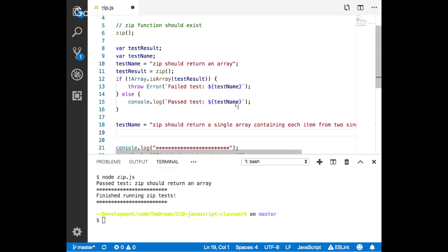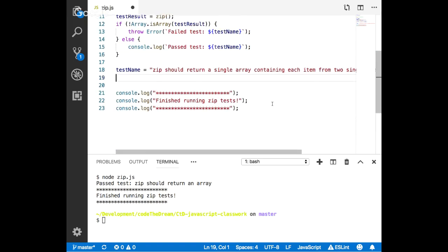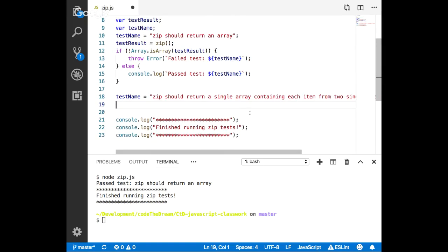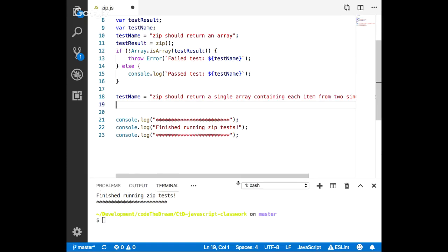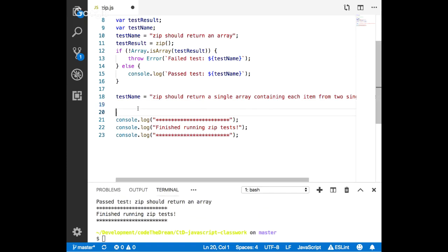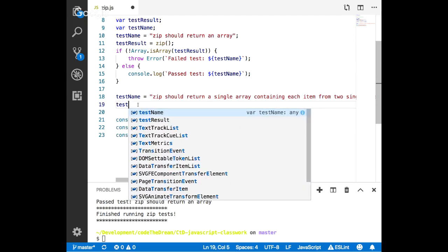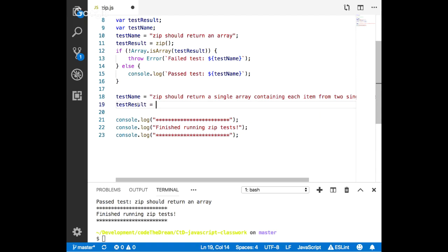All right, so now what we're going to do is follow this same sort of pattern we've been doing. I'm going to write a test that's going to call zip. So I want to store my test results from calling it. And I'm going to call zip, and I want to pass in just 2 single item arrays. 1 and 2.